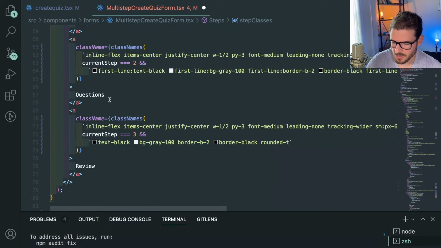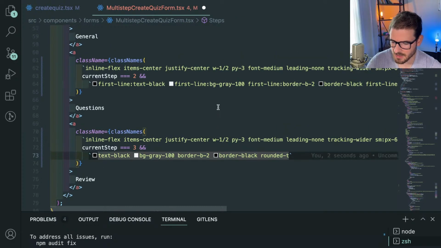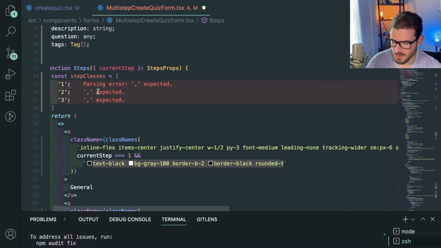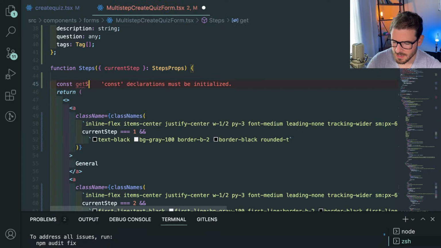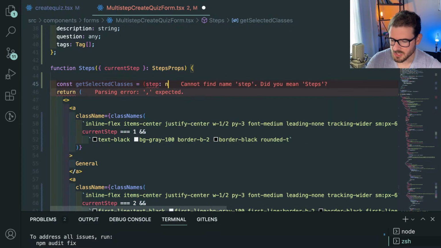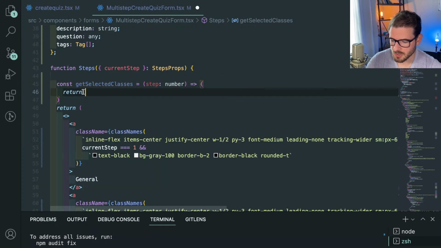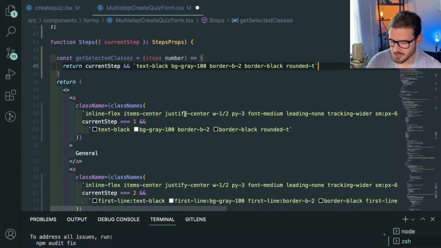Current step is equal to 3. What is he trying to do here? So I think this is just trying to highlight it if you're on that step. Yeah, okay, we could actually refactor this now that I've read through the code a little bit. What he's trying to do is, if this is currently selected, he wants to add some additional styling. So I could just say const get selected styles, or classes, I guess. And then I'm going to say step, which is a number. Let's just go ahead and return this whole thing. Now that I think about it, maybe we could just use a ternary, but.